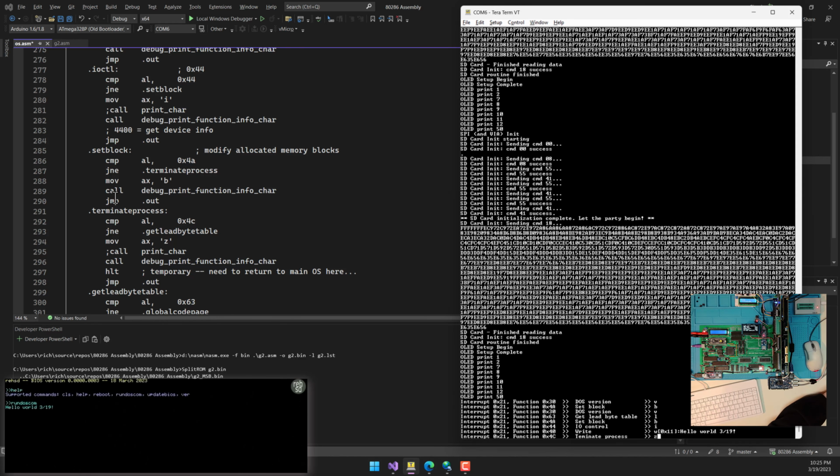I get out. So I'm actually not even allocating memory. I'm just kind of ignoring it. It asked me to do something, and I said, okay, fine, and I kept on going. And that's fine. I'm just trying to stub this out and see how these are flowing. Then it asked for the DOS version again. Then it asked for a get lead byte table. Then it asked to set block again. And then it asked for some I/O control of some sort.